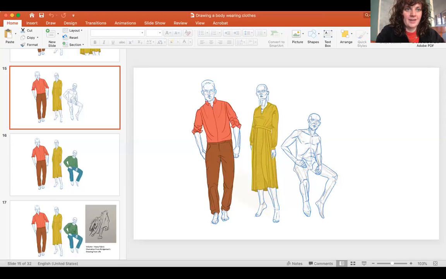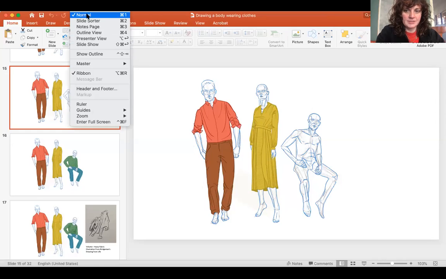All right, hello again. We're gonna dress our next character. This one is the seated fellow beside Our Lady in the yellow dress.